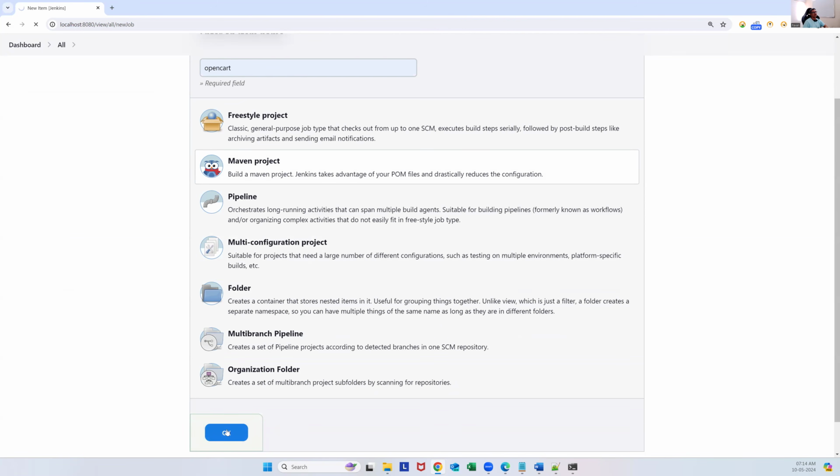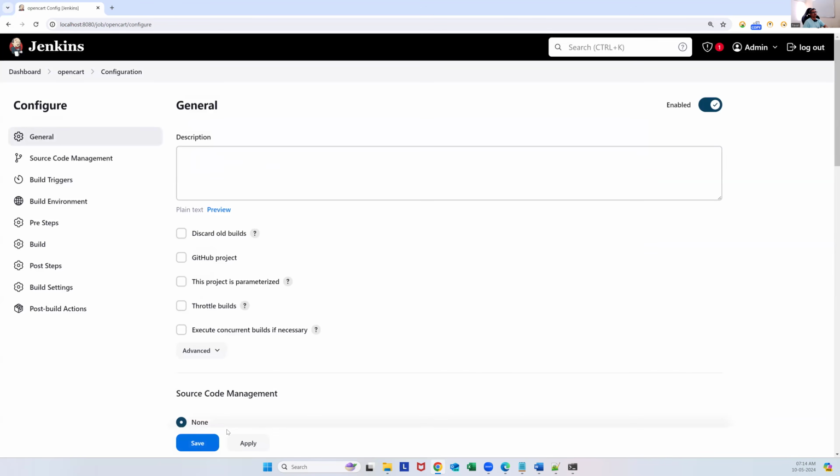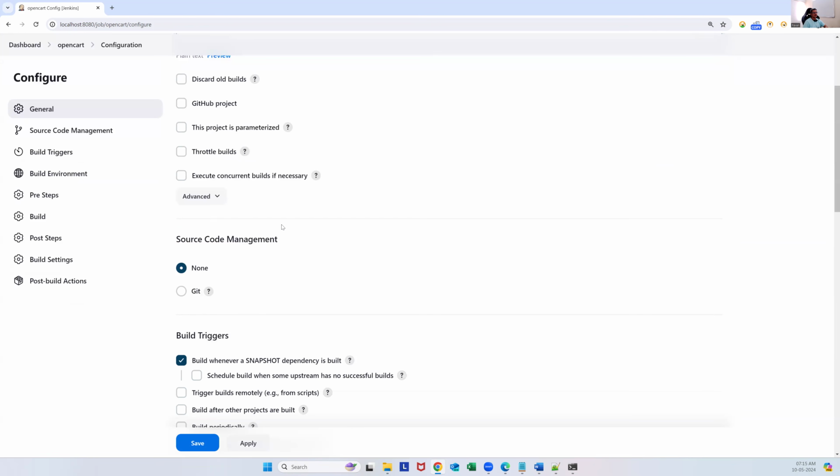So once you have done it, it will go to the configuration page. This is our configuration page. This is the specific item configuration page. In this general section, if you want to write some description about the project, you can write it or else you can leave it. Now directly come to this source code management section.